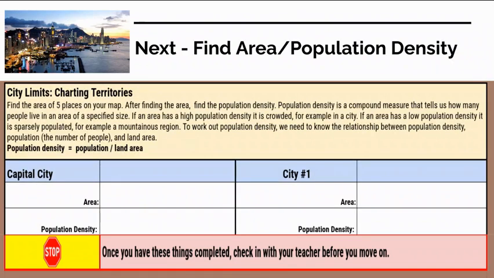Next, we're going to find the area of our cities and also find the population density. You guys can learn more about population density by reading this little blurb here. And this is the formula that you will utilize to find population density. In the background here, you see a city picture of Hong Kong, and you see the skyline, and then you see the mountains in the back. Hong Kong is a highly densely populated place because of the mountainous region that it's located in. So the folks of Hong Kong have to live on top of each other in these high-rise buildings.